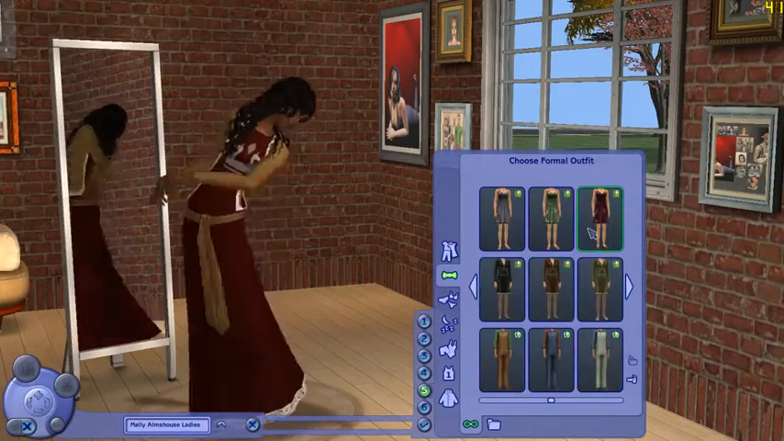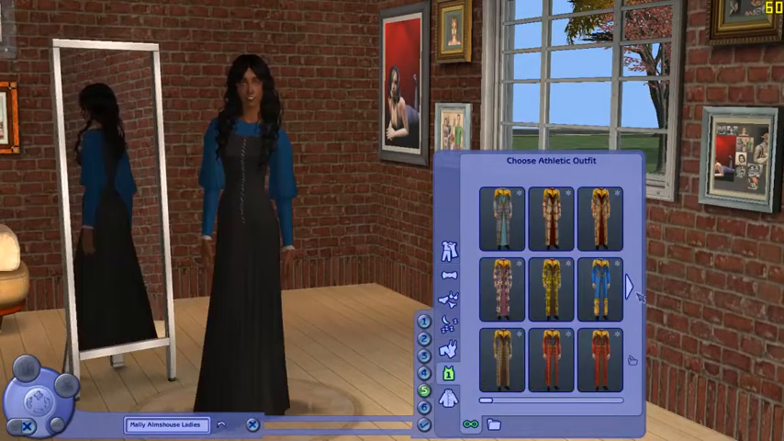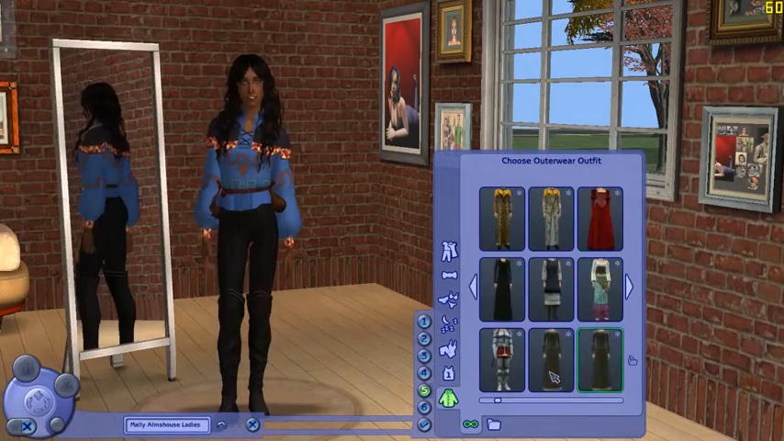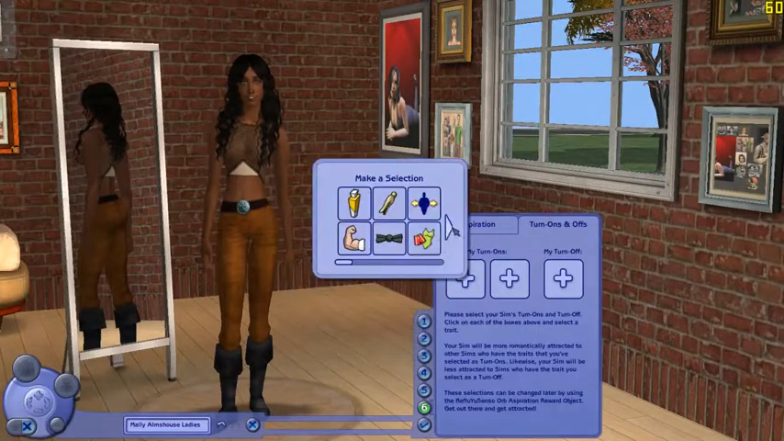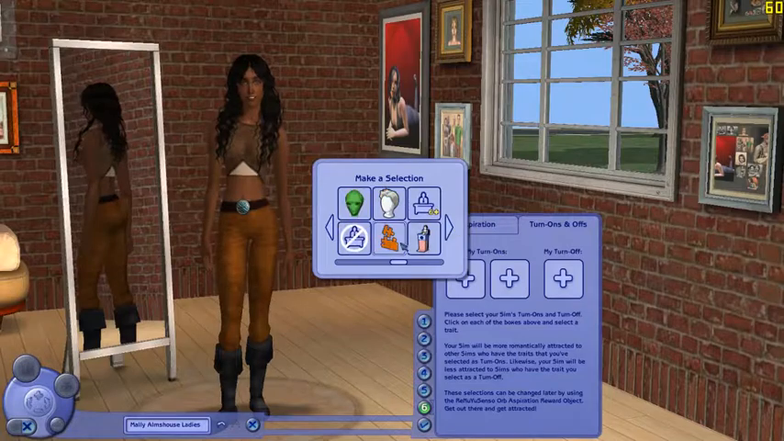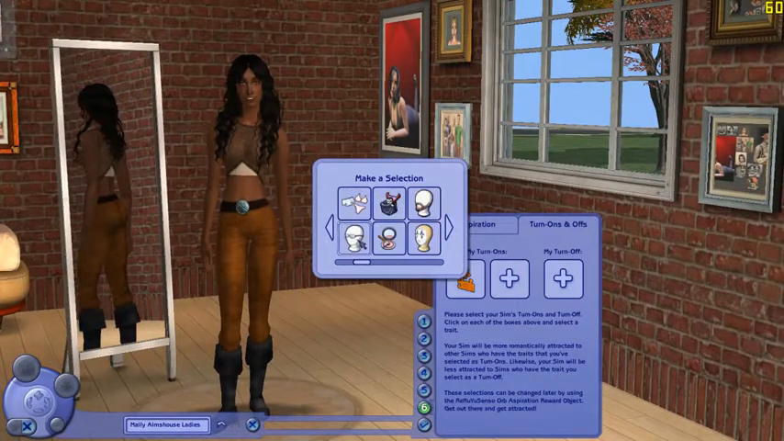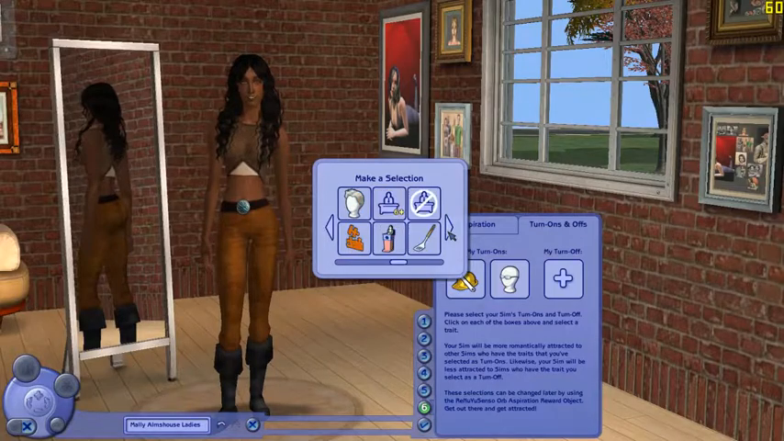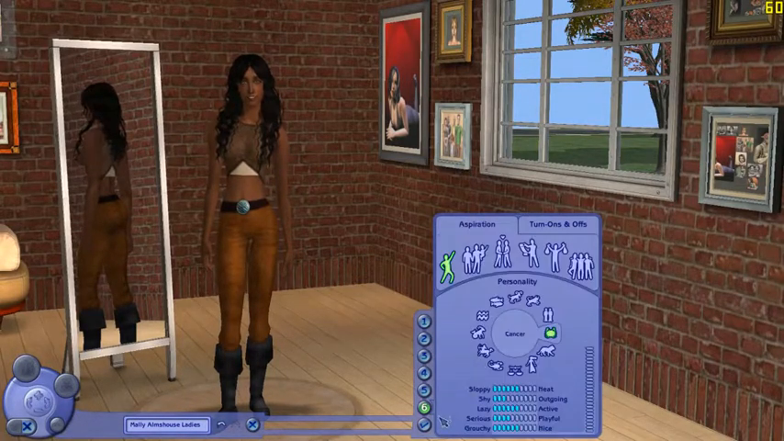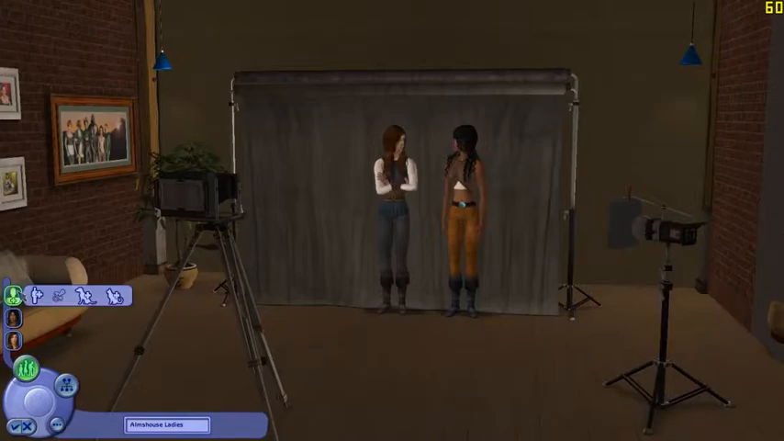Formal wear will be similar to each other as well, but not the exact same. Pleasure, mechanical, glasses, logic. Pleasure, mechanical, glasses. This needs to be mechanical, because logic was supposed to be the turn off. There we go. Next.